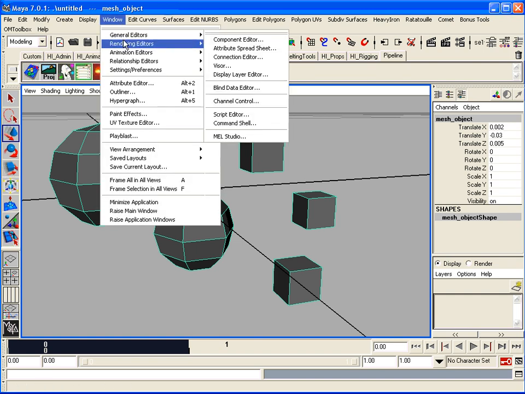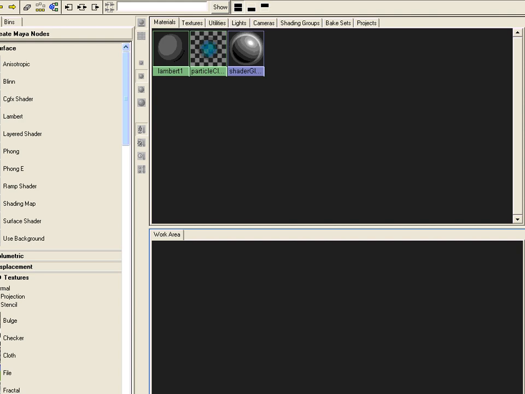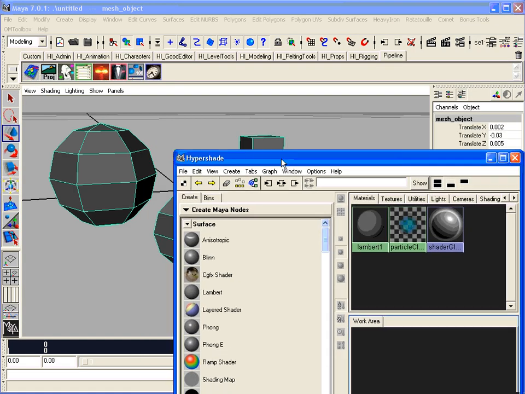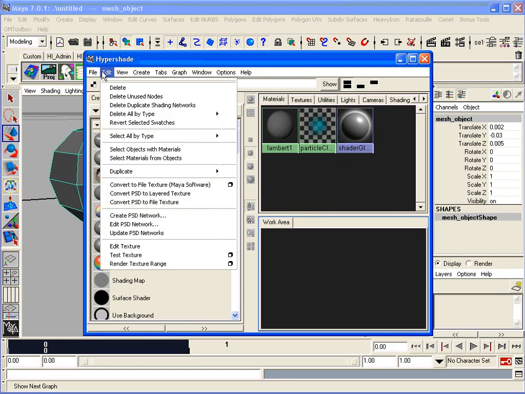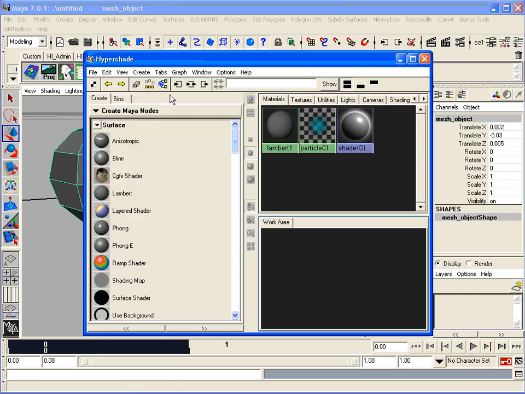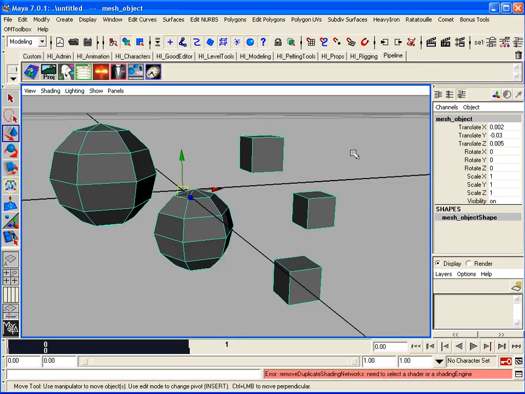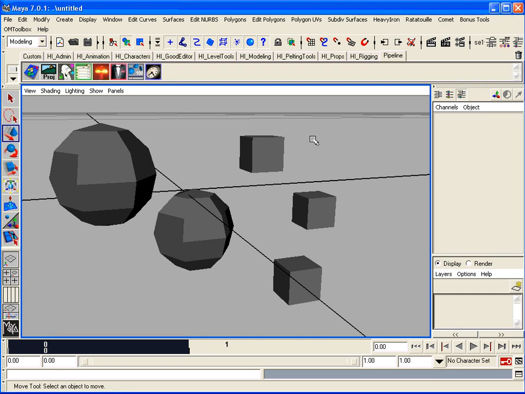Same thing also for Rendering Editors, and go into Hypershade. Oh my lord, look at that big old window. Let's shrink it down. Unused nodes. Boom. There you go. But there were none, so don't worry about it.